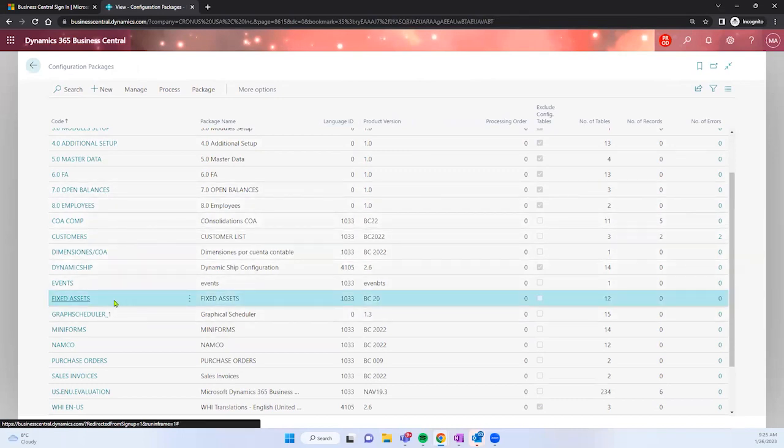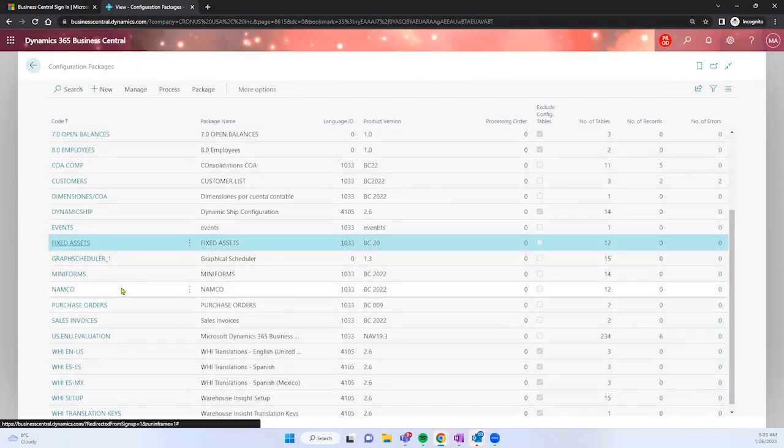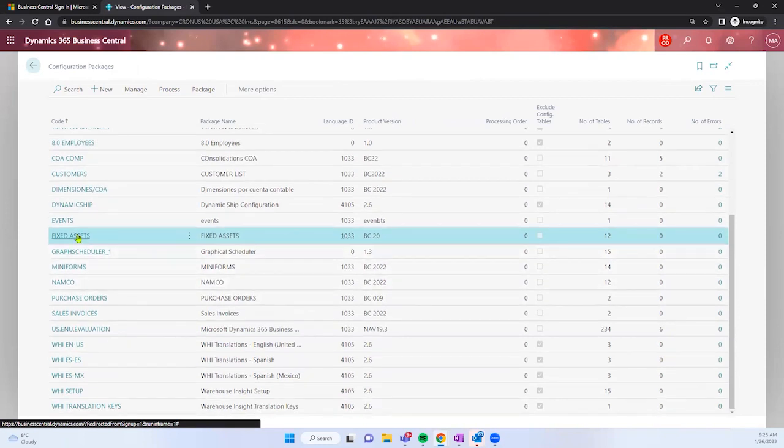Okay. If you like it, if you want to implement it, we could do it easily as well. We help you with that. But let's just talk about fixed assets, which will be a good idea.